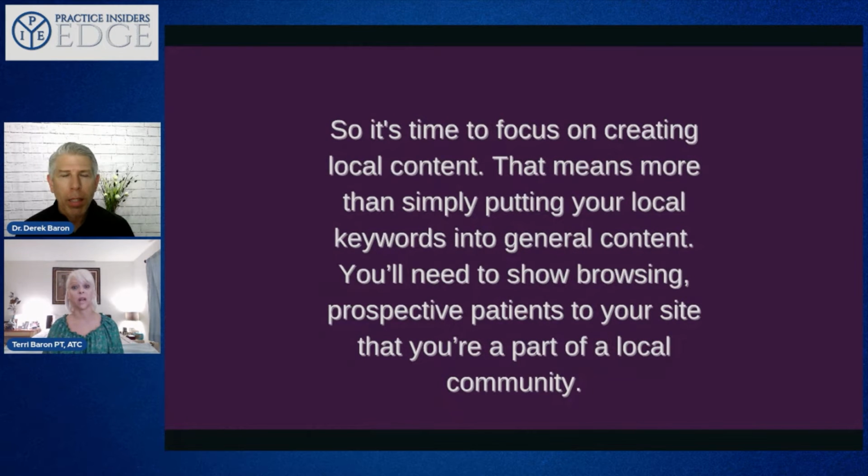All right, so time to focus on creating your local content, right? That simply means that you need to be putting more into your content than just typical keywords, things that are related to what you do and the type of practice that you have. You'll need to show your browsing prospective patients that come to your site that you're actually part of your local community. So that's how we are infusing local content into your social media posting. Yeah, and great point, because it is important that people know that you are part of the community as a whole.